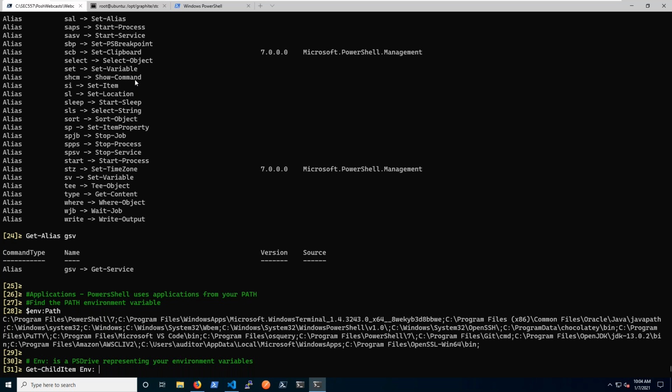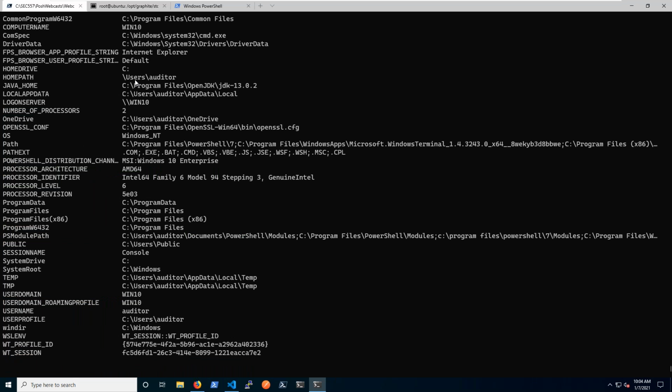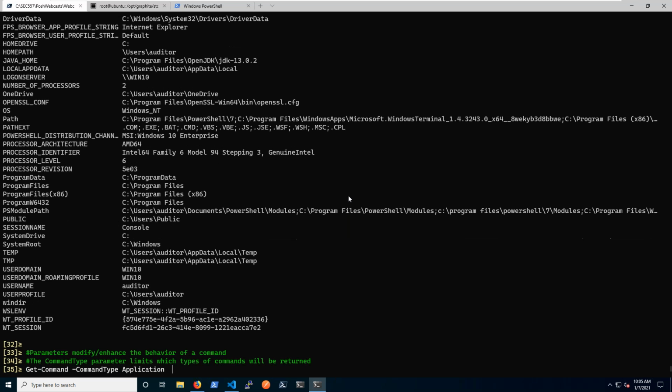So you can see here that env is actually a drive that has all of my environment variables in it. So I can see the path right here, but it's got other things like the path extension. If you try to run an application, it will look for this set of extensions for whatever command name you typed.